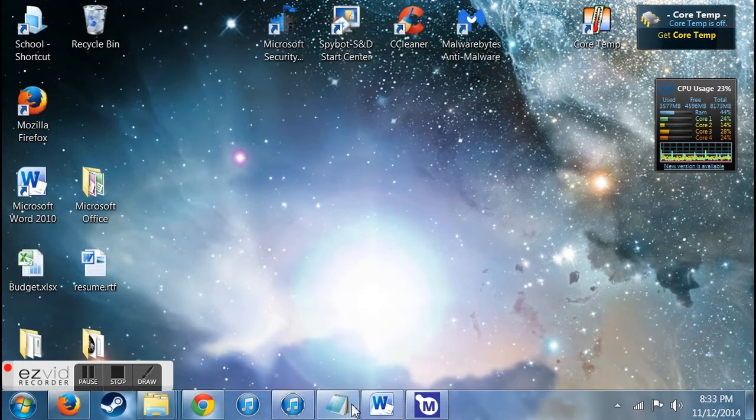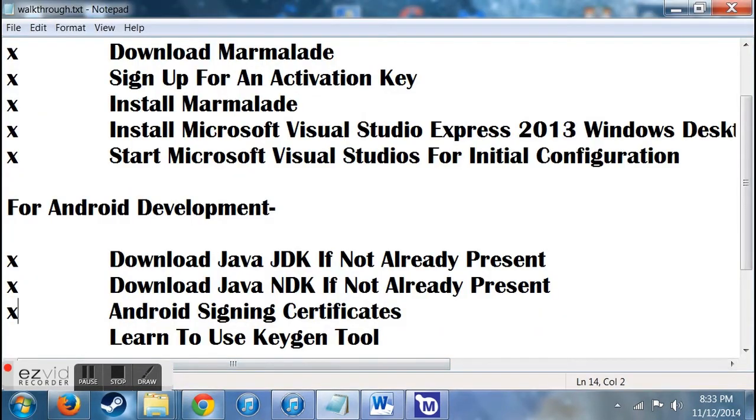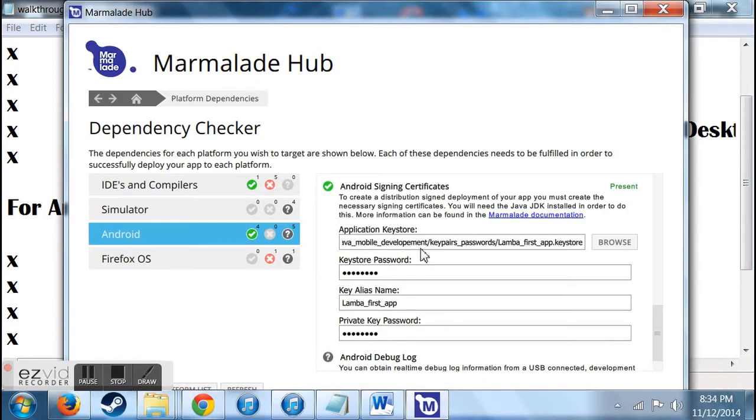So yes, and then we learned already how to use the keygen tool. So what you'll do is you'll enter wherever your key store file is into this path right here. And then we have a key store password and your private key password, and all of this stuff is what was generated on your command line. So just make sure you're remembering all that, and you can enter it right here.